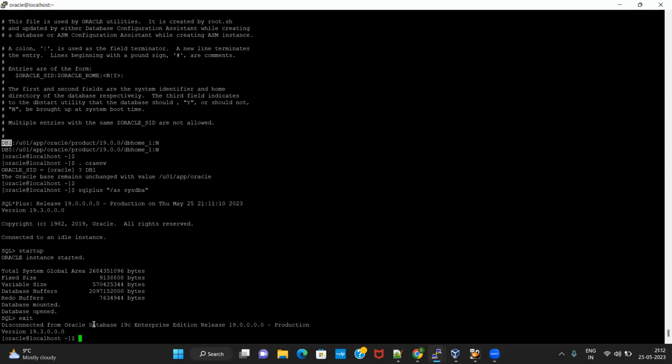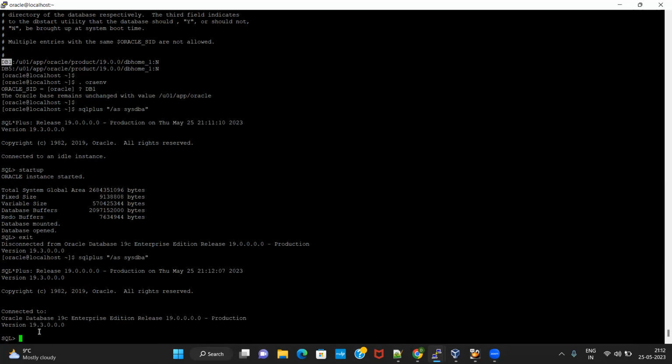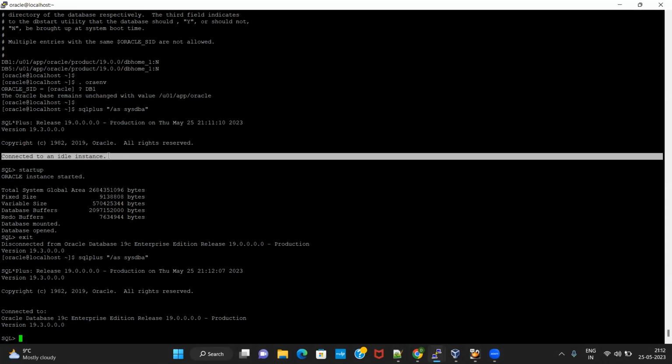Now, again, if I come out of this session and try to connect to the database, it is not showing me that message, connected to an idle instance, correct? Because just now we started it. So when you get this kind of message, it means that your instance is not up and you need to start the database instance. That message is a pointer, an indication that the instance is not up.